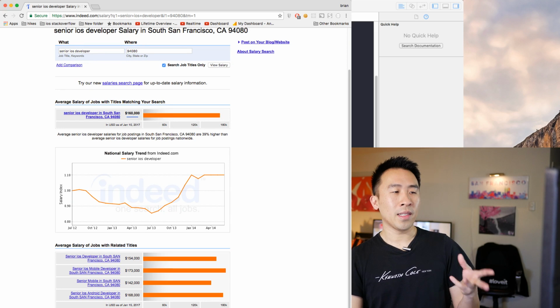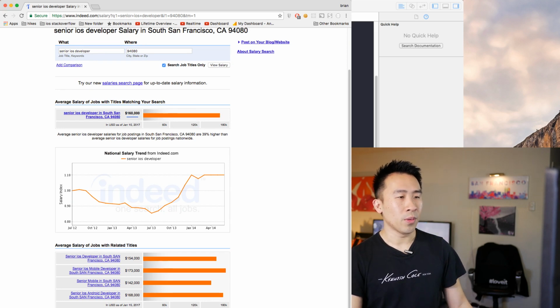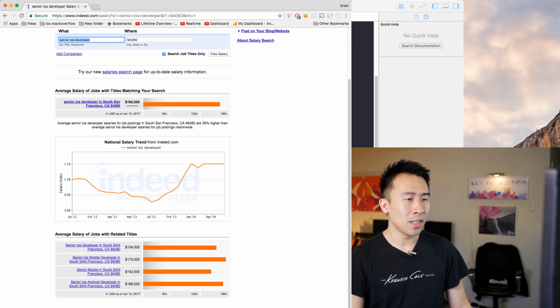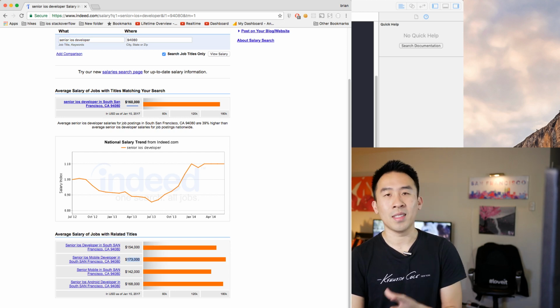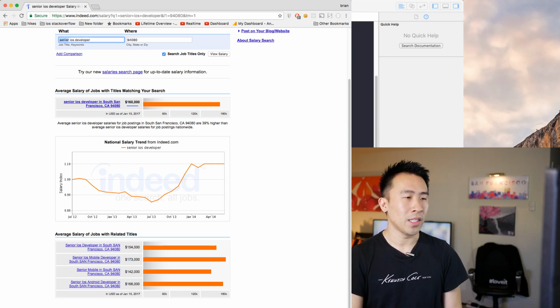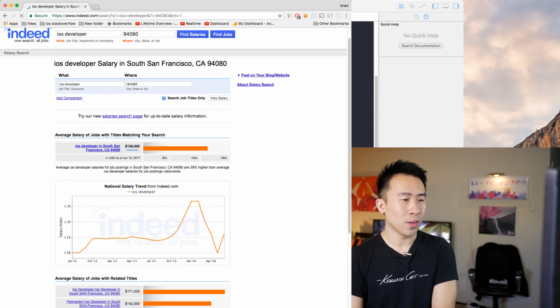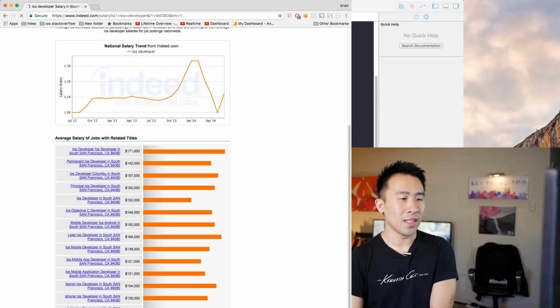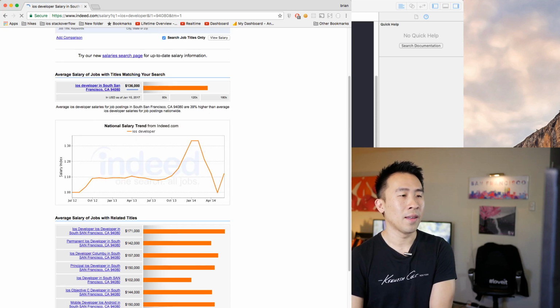Right, so as you can see, if you change the search query with whatever keywords inside of the what box, the range kind of goes from 154 to 173. So this is for a senior iOS developer. If you take off the senior, you notice that the range falls back down here. So a lot of this data is kind of clumped in with the senior data.